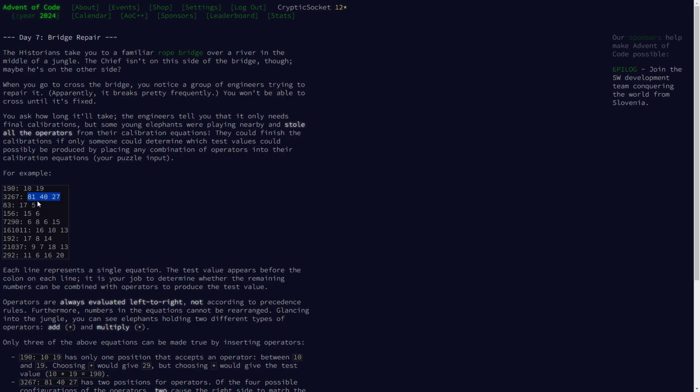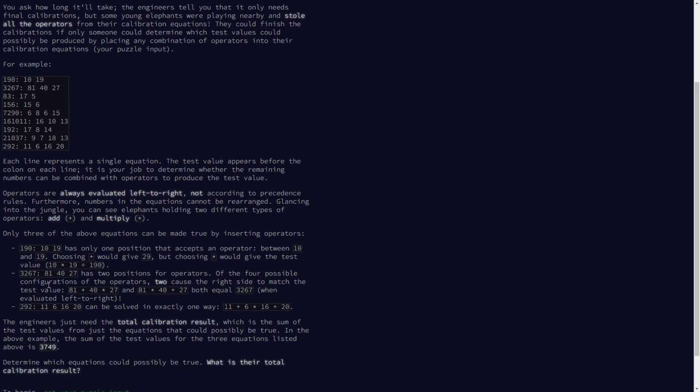I didn't know while looking at this, but they've told us here that there are two positions for two operators, which means between 81 and 40 and then 40 and 27, and there are two ways in which you can get the right answer. One of which is 81 times 40 plus 27, and the other one is 81 plus 40 times 27. These are the two possibilities.